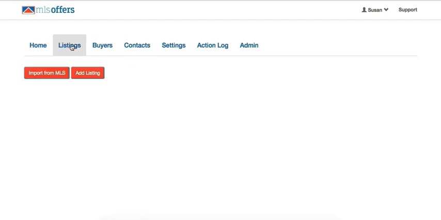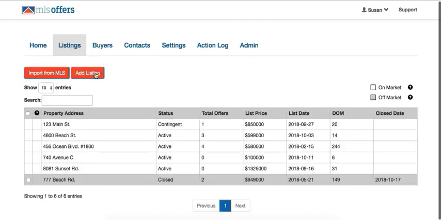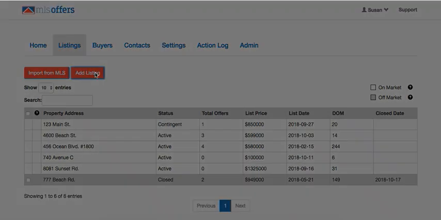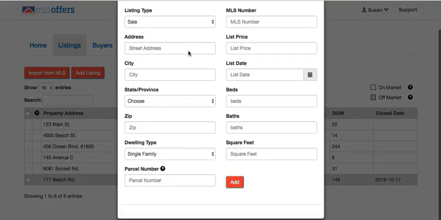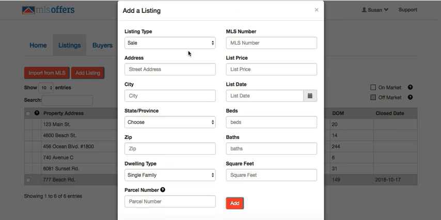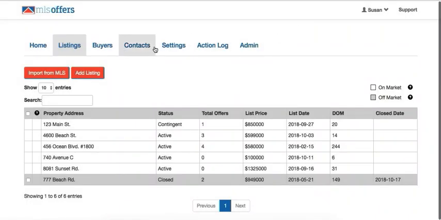To add a listing, you're just going to click on this listing section here, and then you're going to click on this Add Listing button. It's going to pop up this form here. You're just going to fill out the details of your offer. It takes less than a minute to add a listing. Then you click Add button down here, and the listing will be added to your account.